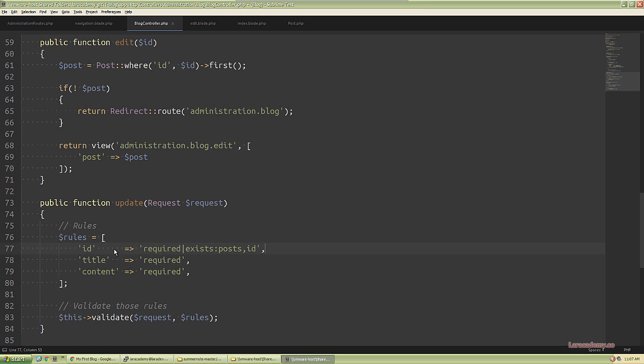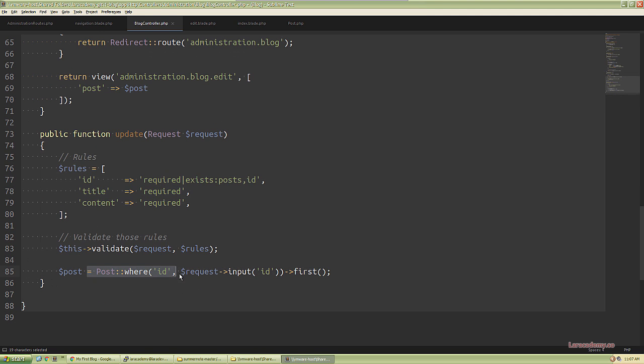And like I said, there's always multiple ways to look this up. But we're just going to use this way for now. So the next thing we need to do is find that post. It's where the ID is equal to the request ID that we have. And we'll just grab the first one. And the next thing we're going to do is we're just going to update that post. So we will just have a post variable.